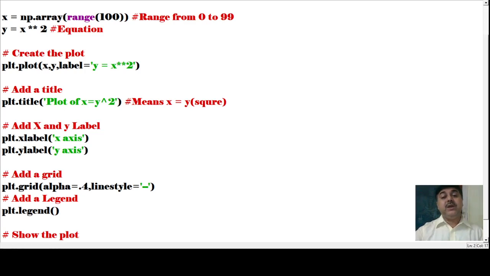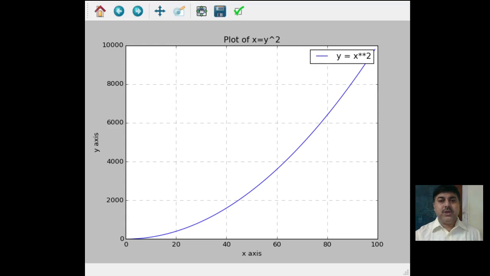Now let us see the output of this particular program. So dear students, now see the graph and how it has been designed. Based on the values given here, see, 0 to 100 is the range given, but it has calculated up to 99. See the point, it has stopped here at 99.